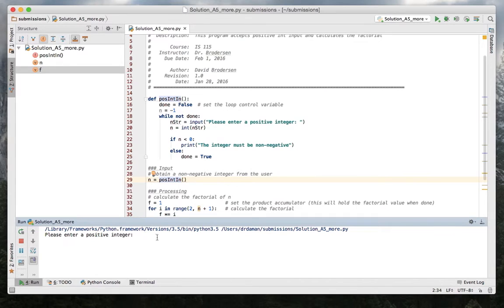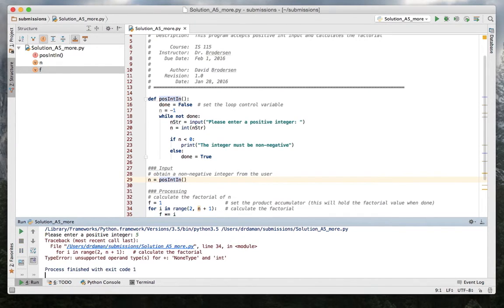Enter a positive integer. This is a very good sign. Look at that. So I'm going to go ahead and say 5. I hit enter, and it crashed. It crashed really, really bad.